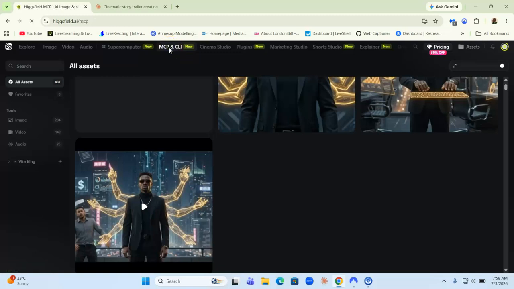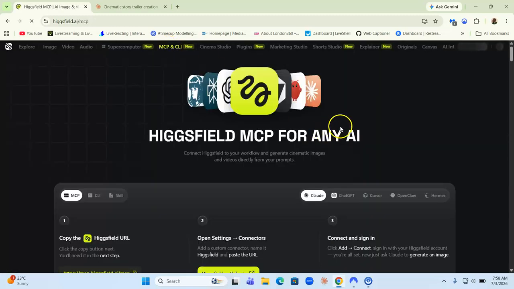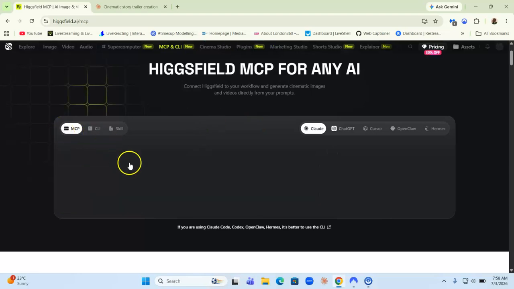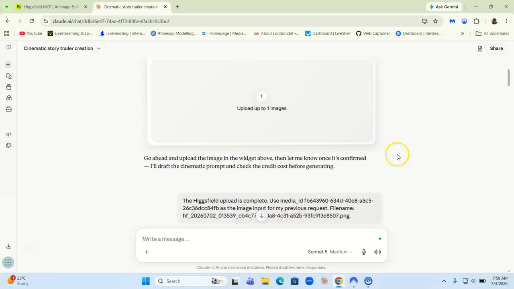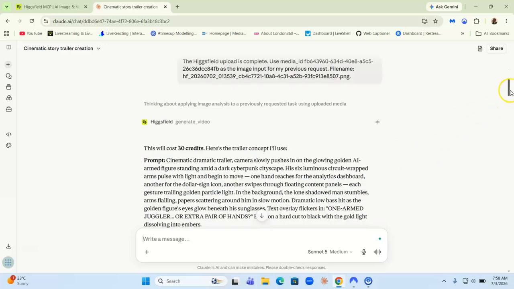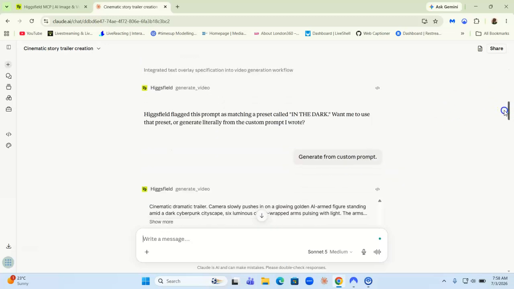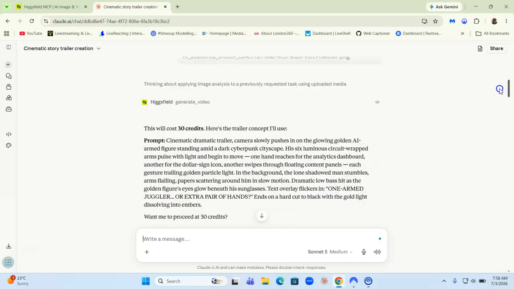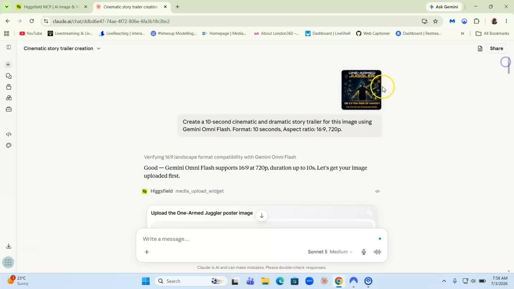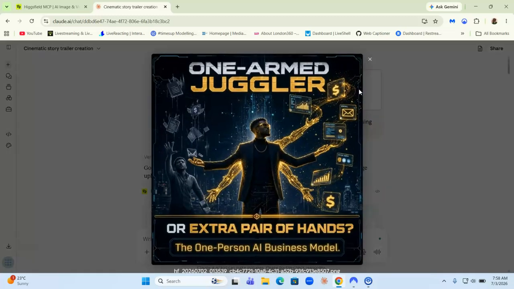For example, here it is right here. So you can connect Claude with it through MCP, and this is what we did. With Claude, you just give it a prompt or you upload an image. So for example, here's an image that we uploaded. We used Higgsfield to create this image here.